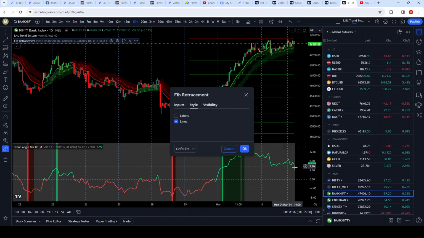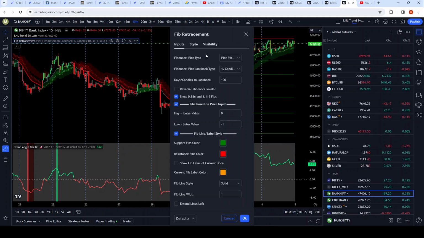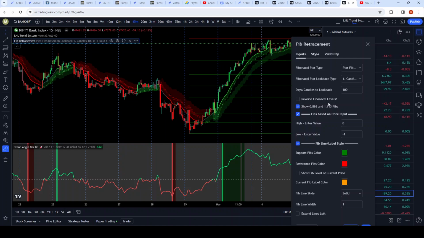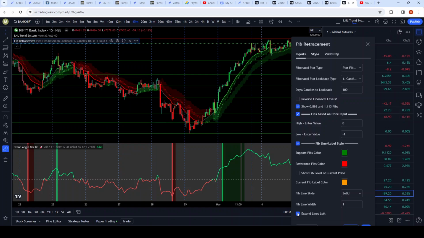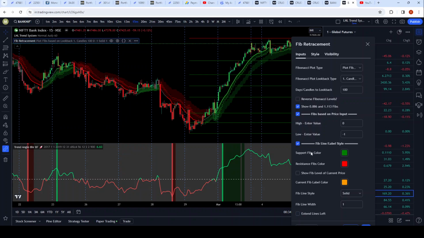For people who want to see the line extended, there's this feature as well. I don't use it, but if you want, you can use it. That is, extend the lines on the left. If you click on this, it'll extend the lines on the left hand side, giving you an historic kind of a Fibonacci. I don't use it because I'm bothered about that particular day and not before that.